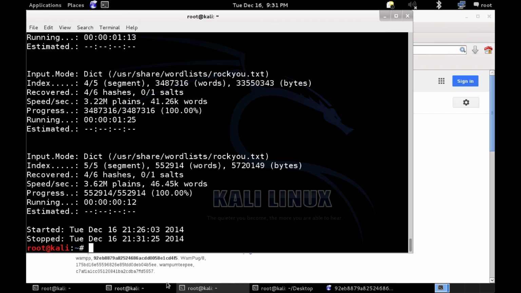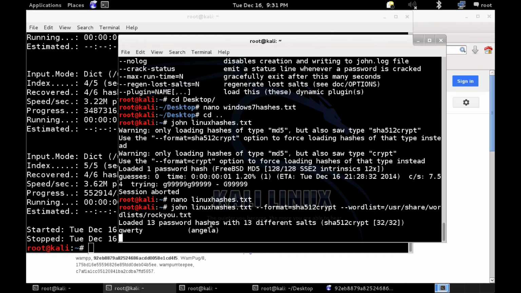Still at 4 of 6. Angela's password is QWERTY. What a terrible password. So we did get one of the Linux passwords that hashes out into plain text. Seems like Hashcat, even the regular Hashcat, seems to be going a little bit faster, though this SHA-512 crypt may be slower to hash, you never know.